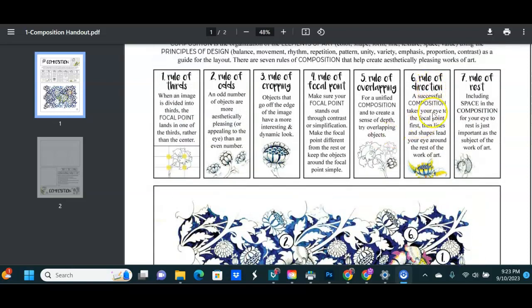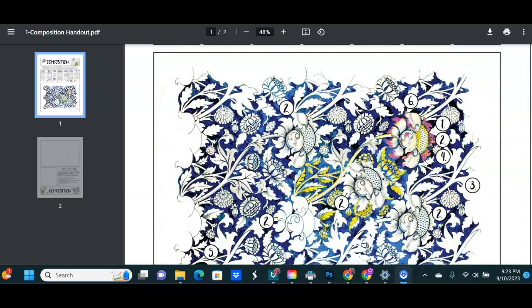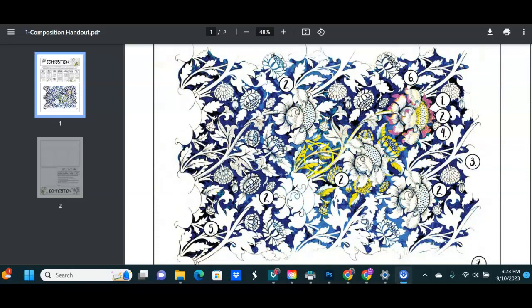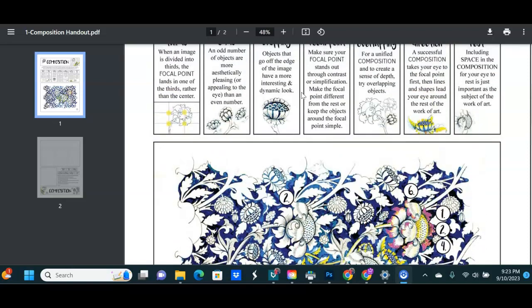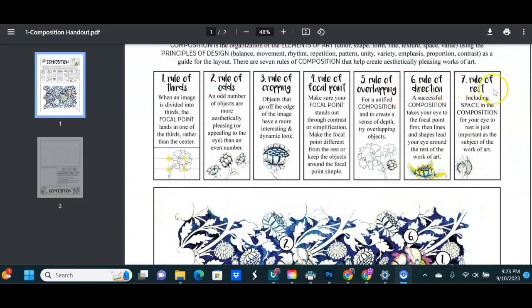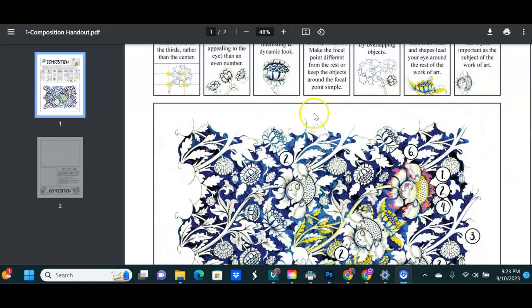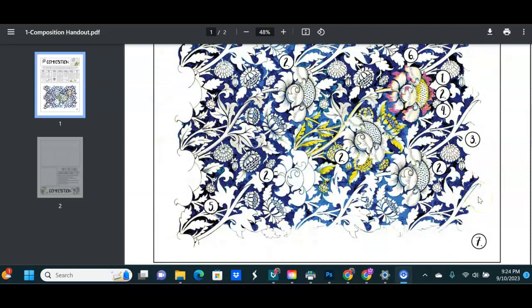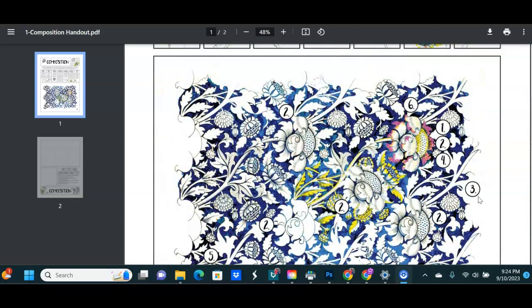Rule 6 is the rule of direction, and it's about how your pieces work together to show you where to look. What the human eye does first is it zooms in on the focal point, and then it follows the lines in the image to figure out where to go next. So you need to have directional lines. And lastly, the rule of rest, which is about having some spaces in your pattern that are just plain. It gives your eye a chance to rest and kind of reset. So those 7 rules need to be there in the pattern that we are making.